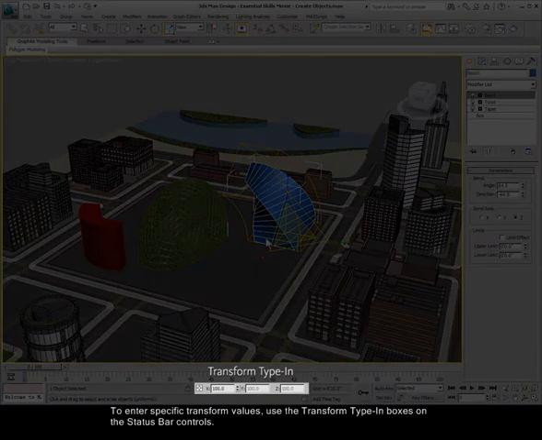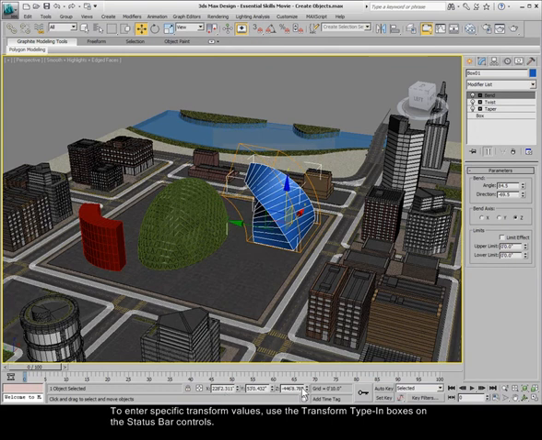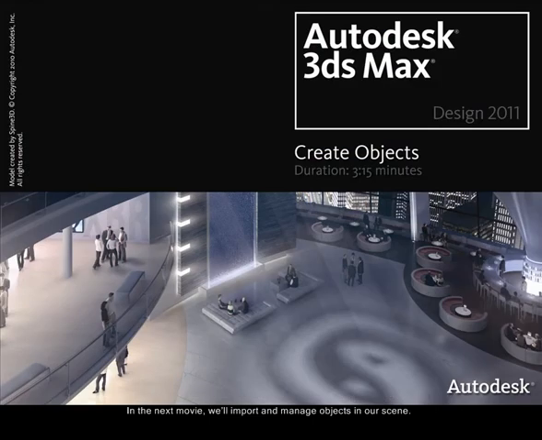To enter specific transform values, use the Transform Type-In boxes on the status bar controls. In the next movie, we'll import and manage objects in our scene.